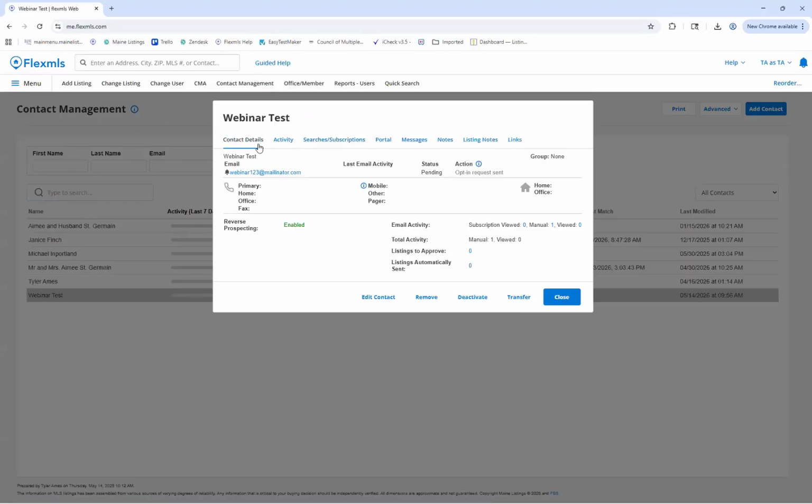We can see in our contact details, it had a minute to update, so I just wanted to show you. We have the status of pending, which means the opt-in request was successfully sent. As far as Flex knows, the opt-in request we sent earlier is successfully delivered to your client's inbox.